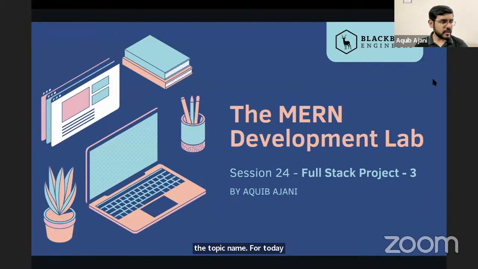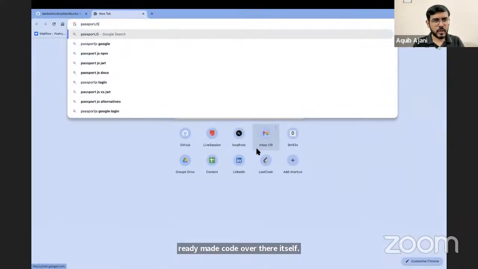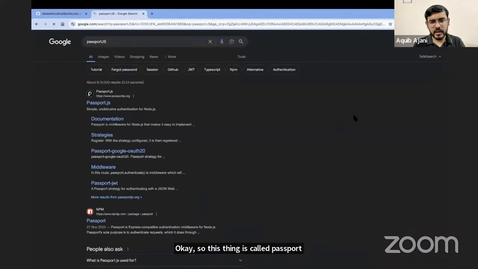Okay. The final thing that I want to show you is the authentication part. So I'll just show you a library or a plugin that we use for this, and you can find all the ready-made code over there itself. Okay. So this thing is called Passport.js. Okay. Passport.js. So like the name suggests, Passport.js.